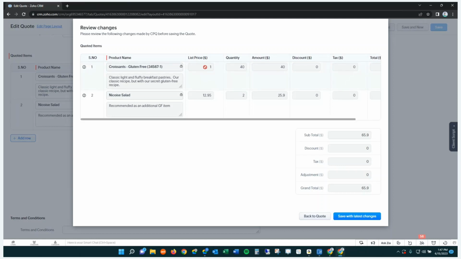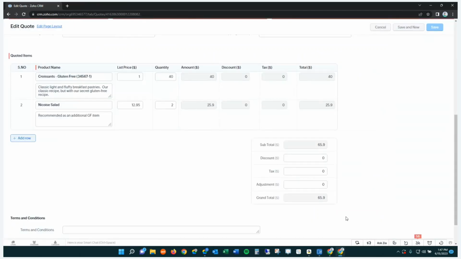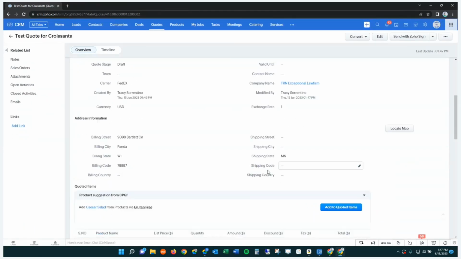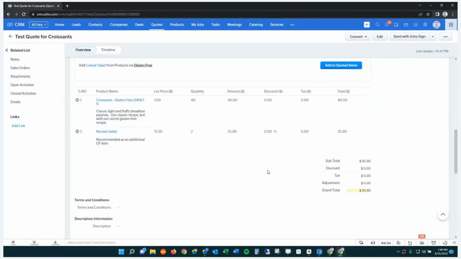And you can see here the list price now for those croissants is $1. That was $1.99 before. So I save that with the latest changes. And now they've got their discount because their total was over $100 before we made that list price $1.